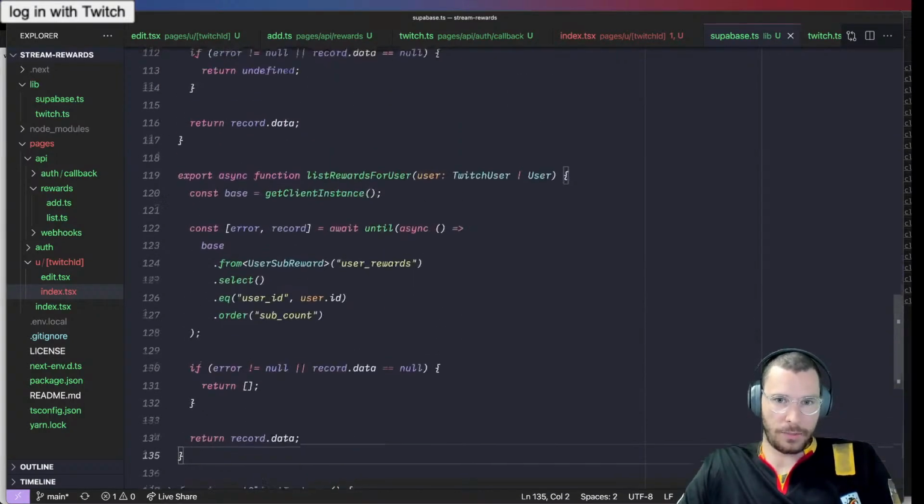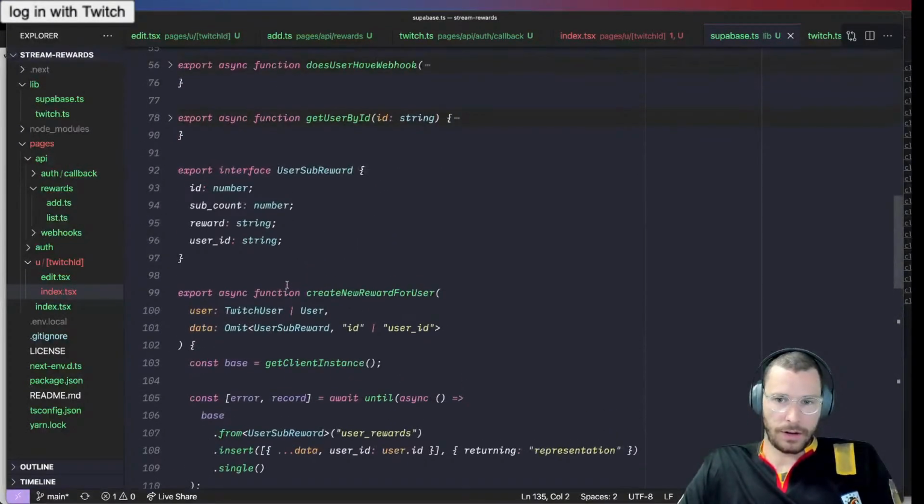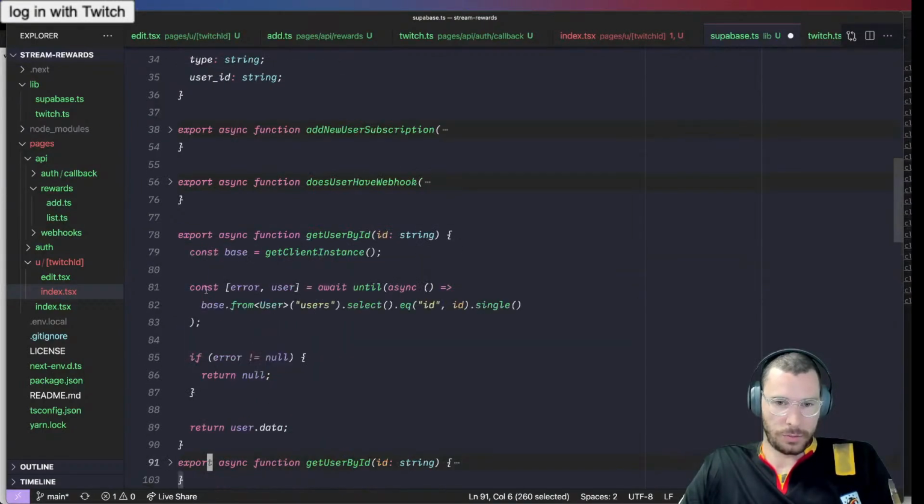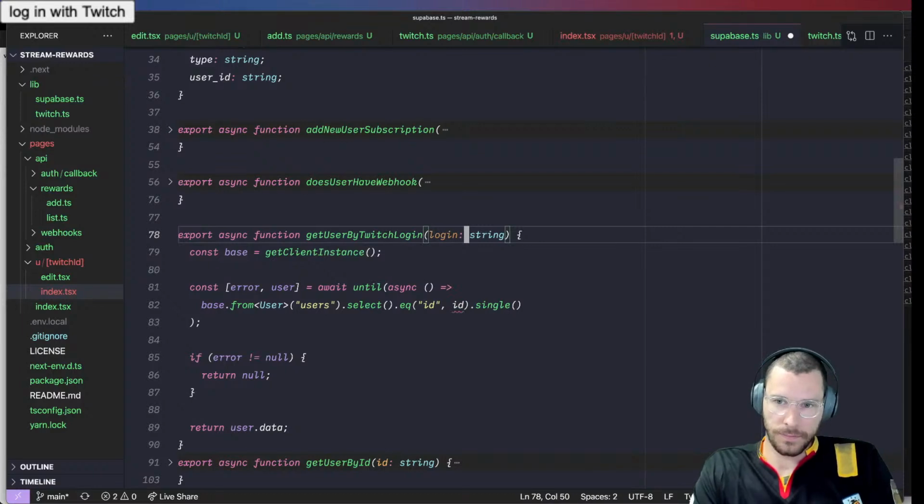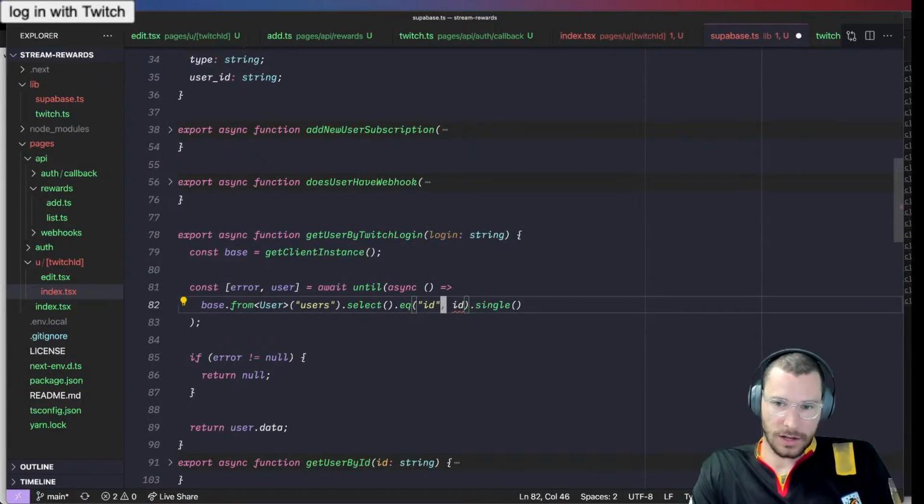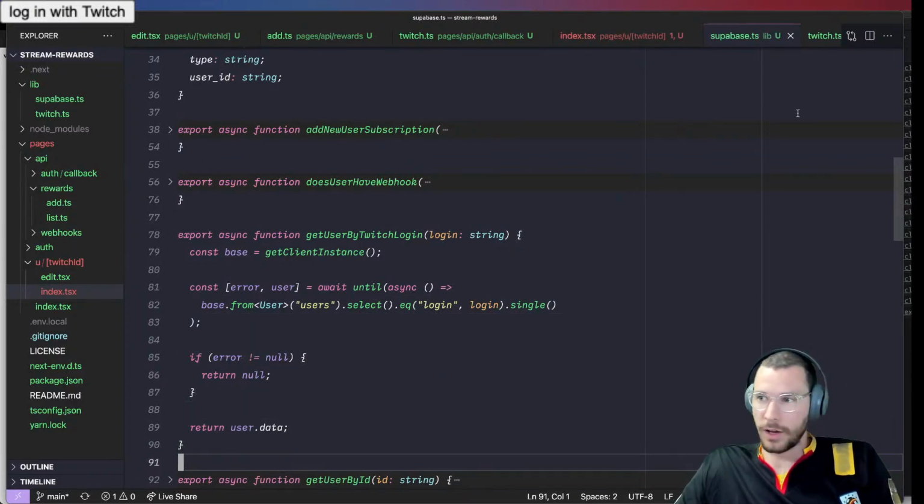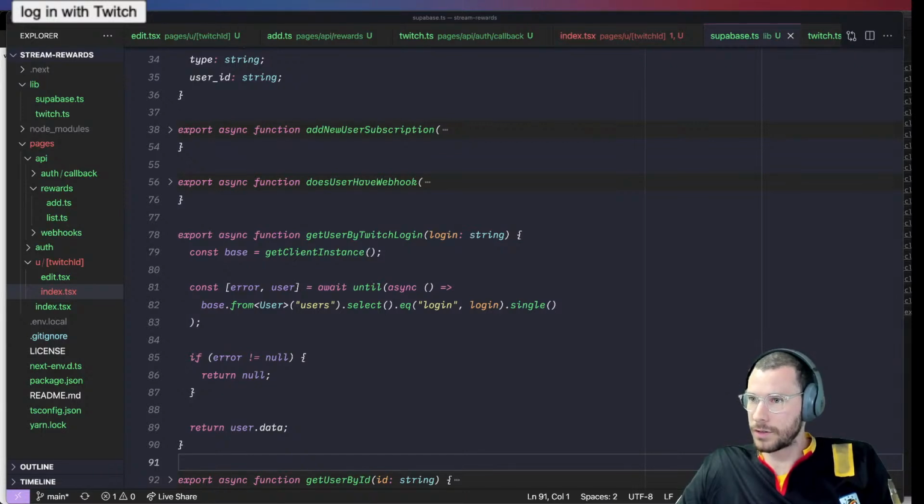Let's just grab, where's the user ones? Record for user, get user by ID. This is the one. Duplicate all of that and paste it in. This will be login, which is a string. Select star where login is login, and get a single one. Return null, otherwise it's your data. Here we go. Refresh.